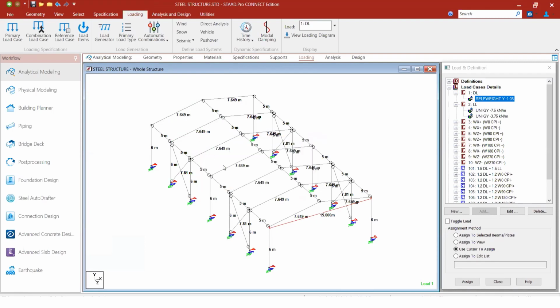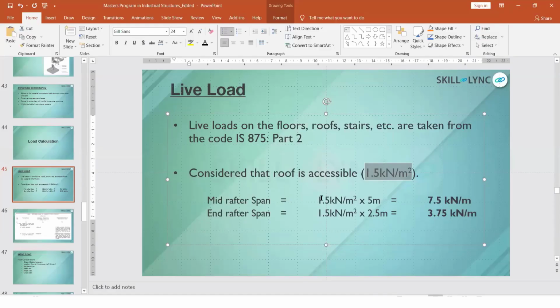So when you're doing the calculation for the middle rafters, it is 5 meters is what you have to consider, because half of 2.5 from here and half of 2.5 from here. But for the end rafters, it is only 2.5. So that is how the calculation is made. If you see, for the mid rafter, it is 1.5 into 5, which is 7.5. And for the end rafter, it is 1.5 into 2.5, which is 3.75.